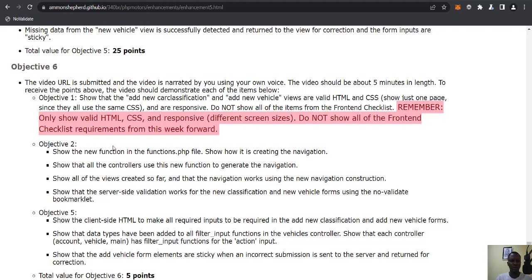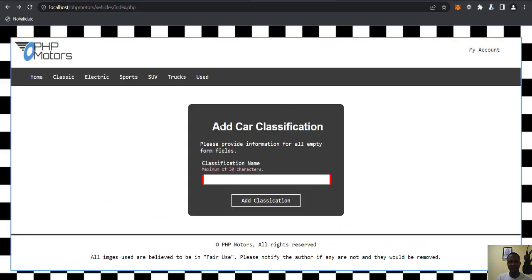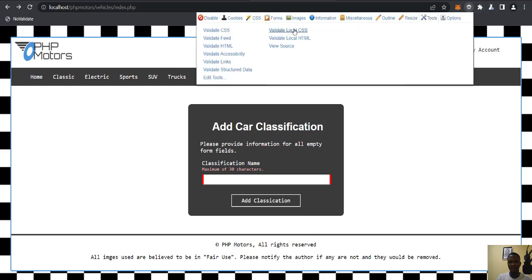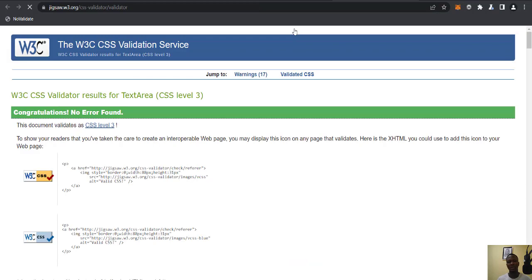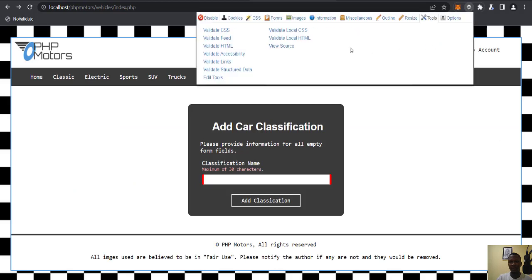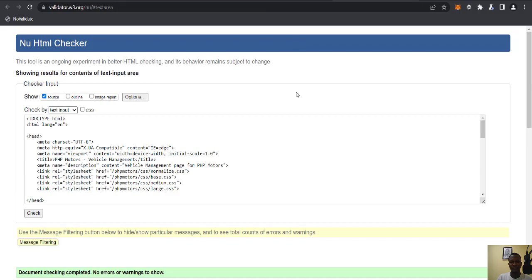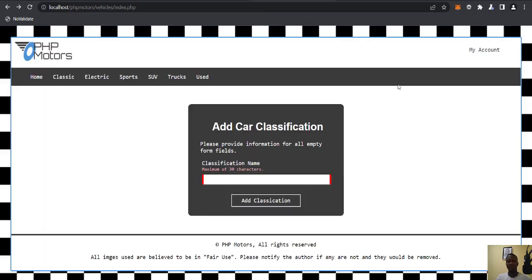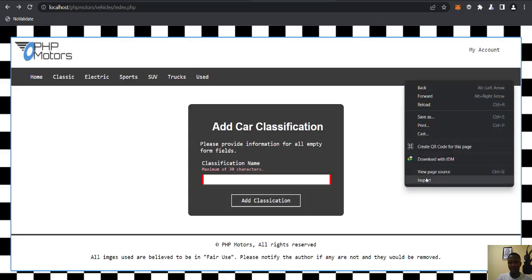All right, so show that the add new classification and add vehicle views have valid HTML and CSS. So this is the add classification view with the errors out, and I'll begin by checking out the CSS. Since the CSS is the same for all pages, that's valid, and I don't have to check that again. For the HTML for this page, it shows that there are no errors, and now I would do the resizing.